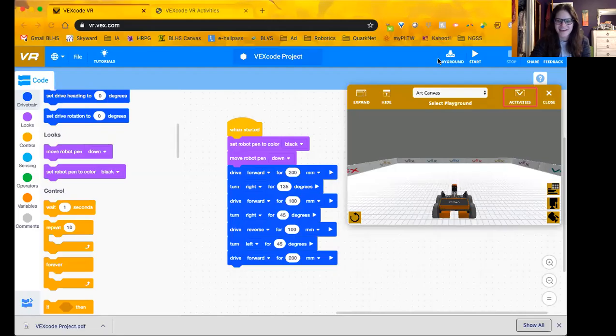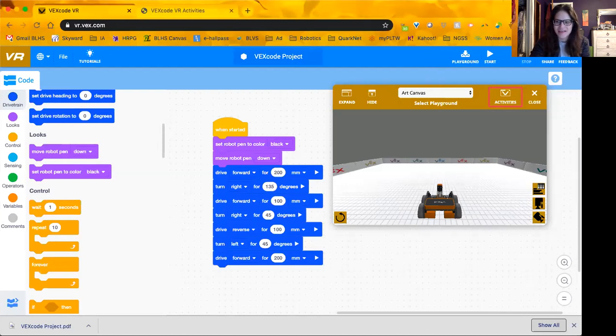Okay, guys, I just discovered a brand new program that is now out, and that is VEX VR code that uses blocks. So it looks a lot more like what we were using before. It's similar to what we're doing with Robot Studio, but it runs a lot smoother. It doesn't have nearly the lag time. I think that you guys will like this format better.